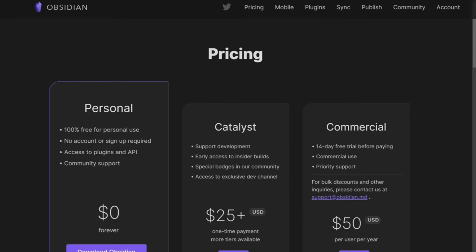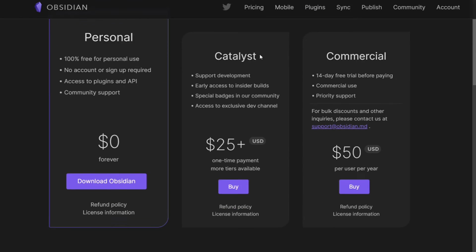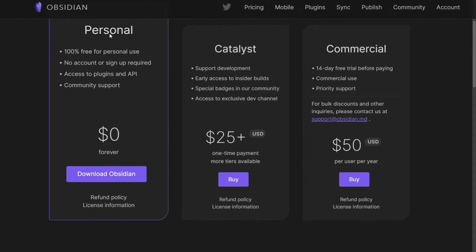Now for the pricing, Obsidian's pricing model is very interesting. Obsidian comes with 3 paid plans. The personal plan is free and requires no accounts or sign up. You can access plugins, API, and community support.